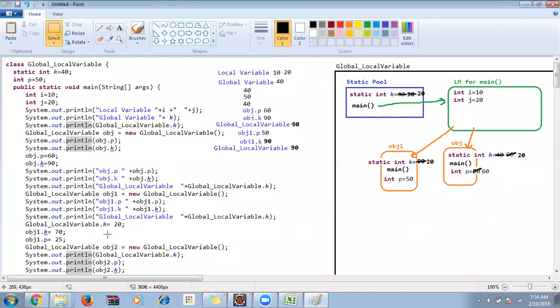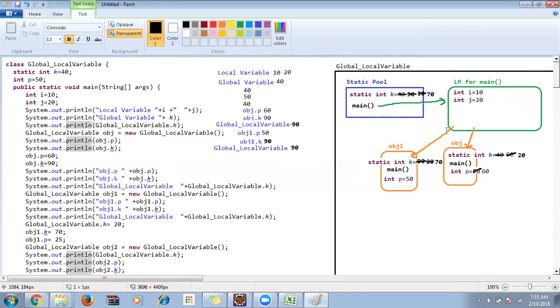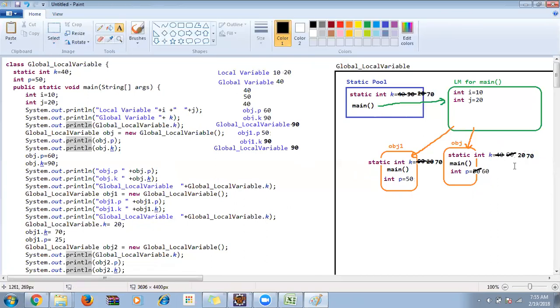Now again we are initializing the object's k value to 70. With a static integer, it should apply everywhere, like the object, the static pool, and the next object. All the k will be replaced with 70. So when I change it here to 70, it will be changed in the static pool and also in the other places. One change will apply everywhere for a static member.